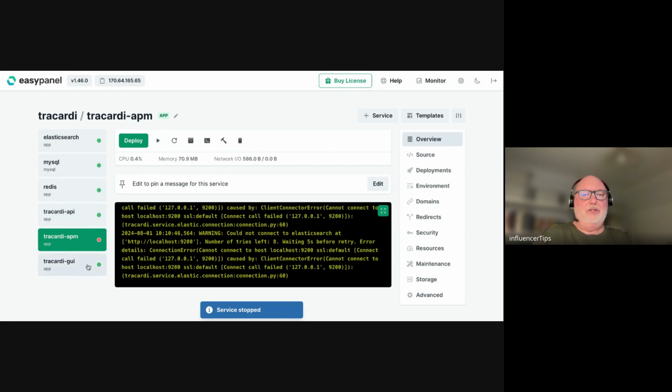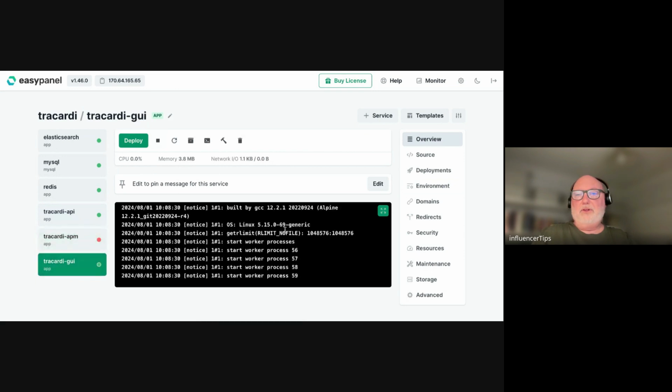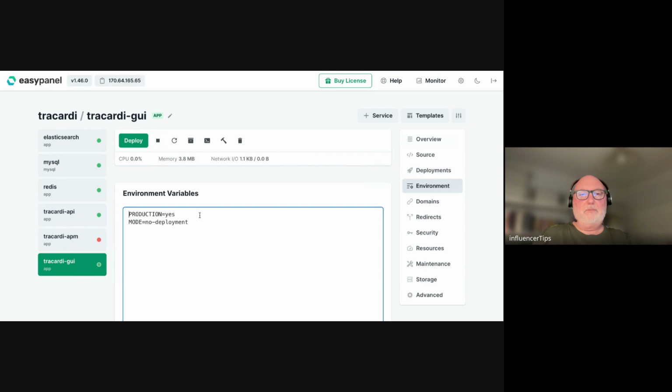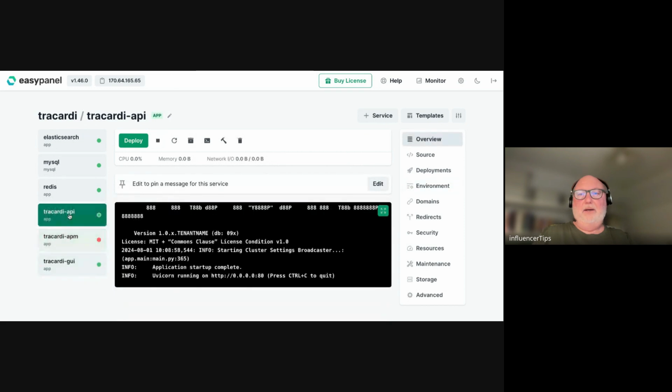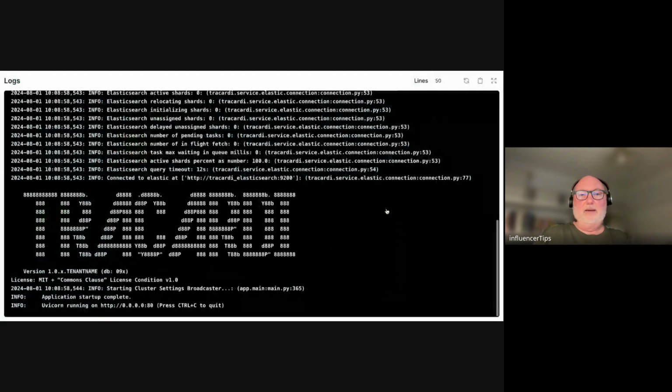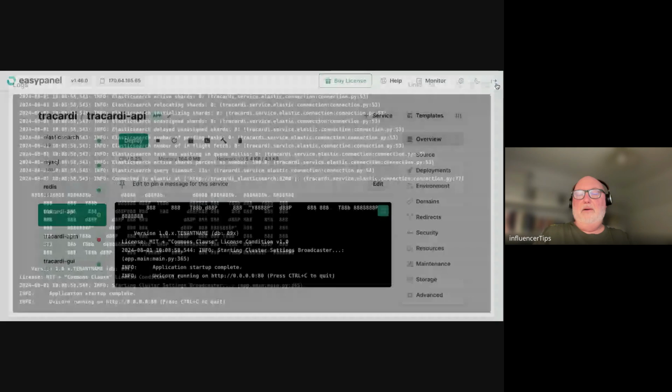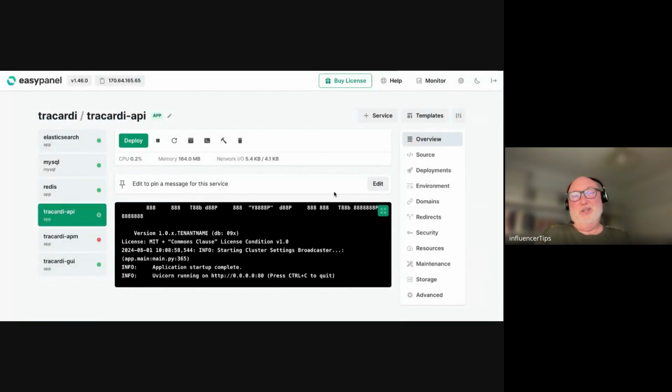I've got our API and GUI. I'll go to the GUI first, and we'll have a look at the environment variables for that. So it's production, yes. At mode, no deployment, which are the settings that you're going to need for that. And if we go to the API, we can see that Tracardi's come up. So we're seeing that little Tracardi message there. Awesome. Which is pretty awesome because we actually just put the JSON in and we got that far, which is good. So we've got to here. Might just go back to our post and talk through what we've got in the JSON.